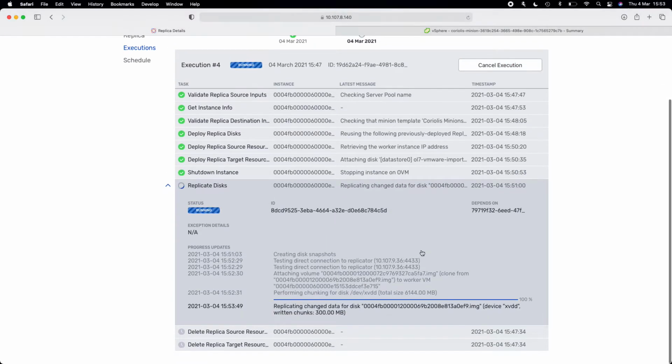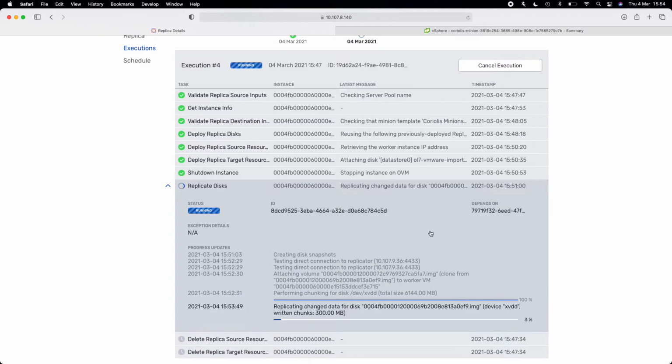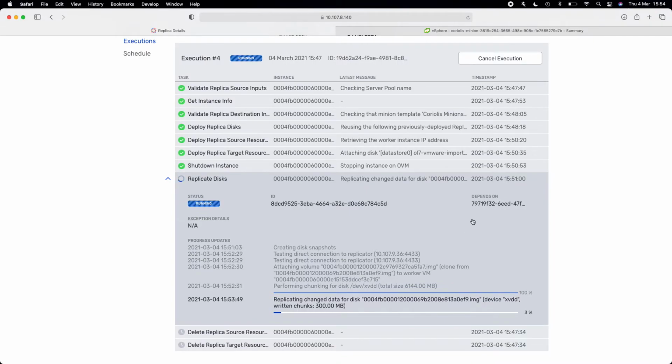Going back to our current replica, we can see that after the disk chunking has finished, Coriolis has determined that the total changed area size is about 300 megabytes, so about 30 10 megabyte chunks. It will start transferring over these chunks using the source VM on OVM to export the chunks and using the destination VM on VMware to actually write them to the disk file on VMware. This process obviously is considerably quicker than transferring the whole disk from the start.